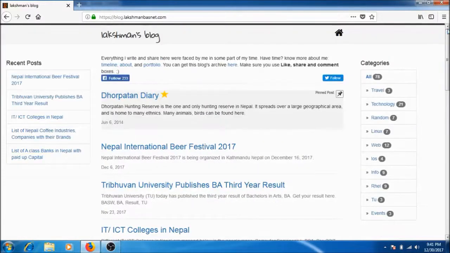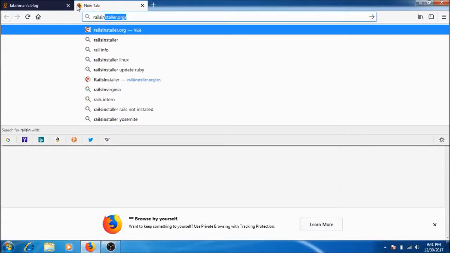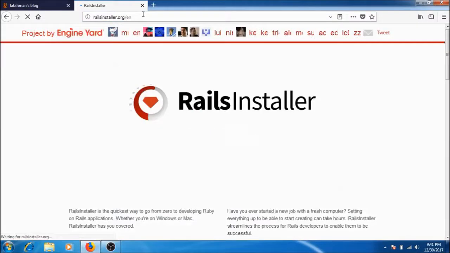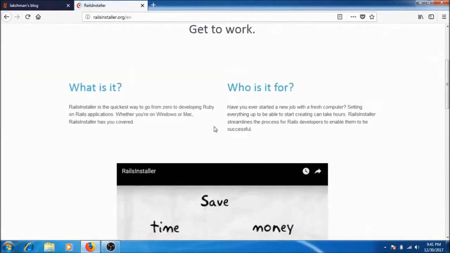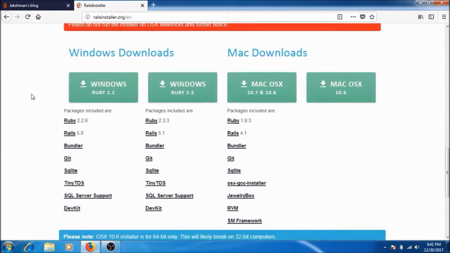The way I am showing is, you need to go to railsinstaller.org. So this is the site, railsinstaller.org. The reason I am telling you to install Jekyll from here is that we don't actually install Jekyll directly. First we need to install Ruby, and Jekyll is a gem. So first we install Ruby on our computer system, and then we install Jekyll.